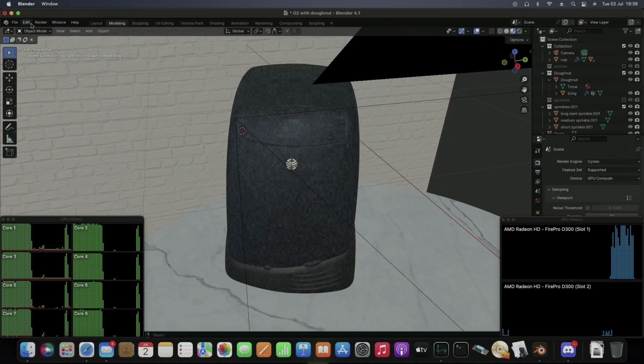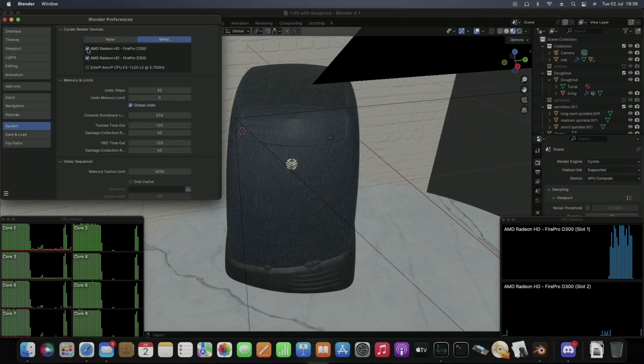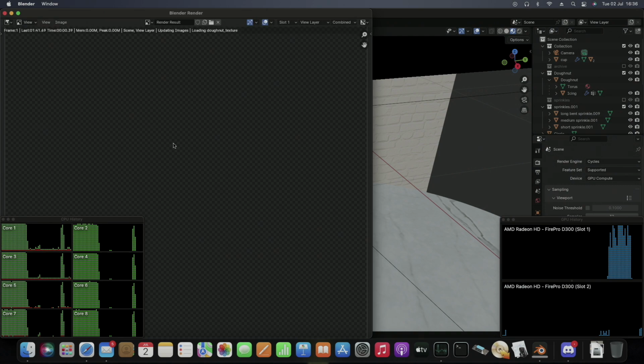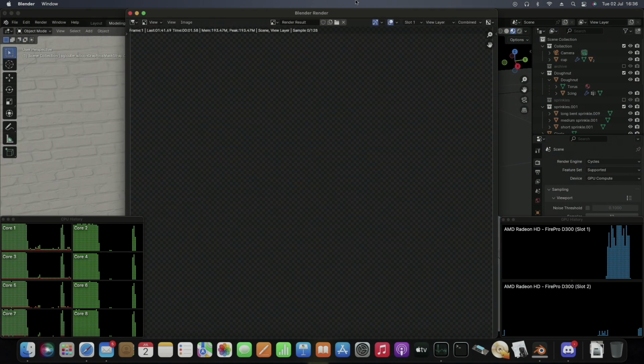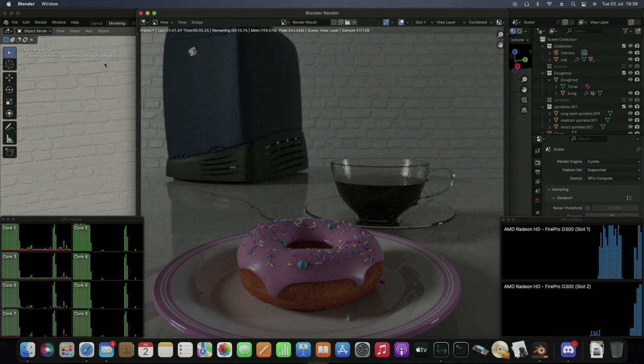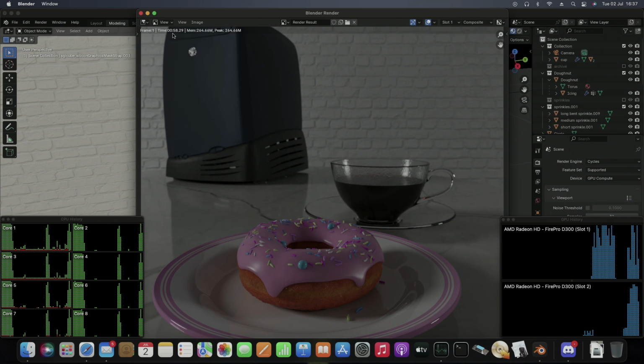I'm now going to enable both GPUs to see if it makes a difference. So both GPUs are now enabled for GPU compute. Well, it definitely made a bit of a difference, as this time it rendered in 58 seconds and 29 split seconds. So that's quite a bit of an improvement.